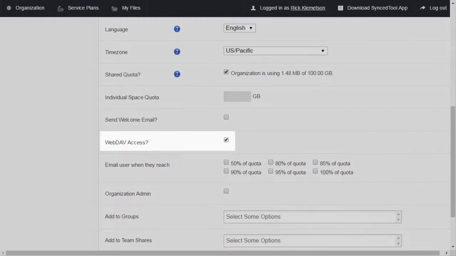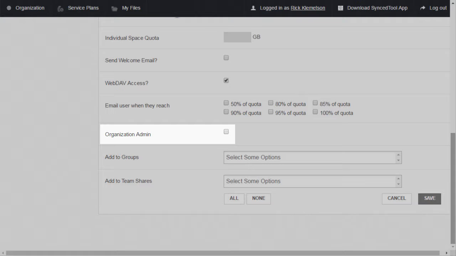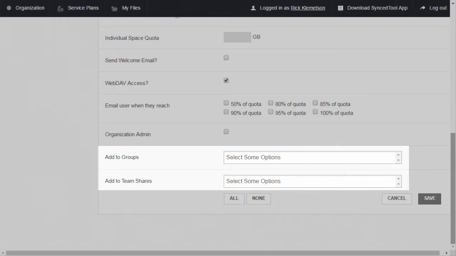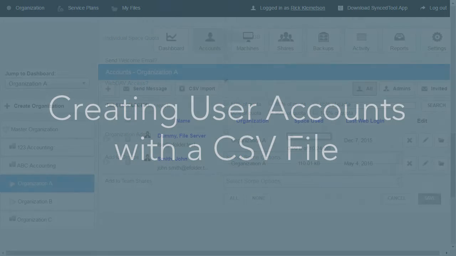Select the WebDAV Access checkbox to give the user WebDAV access, which is another way for end users to view and edit files from their local machine. You can also select the Organization Admin checkbox to give the user administrative privileges. You might also decide to use this page to add the user to a team share or a group. When you are finished, click the Save button.